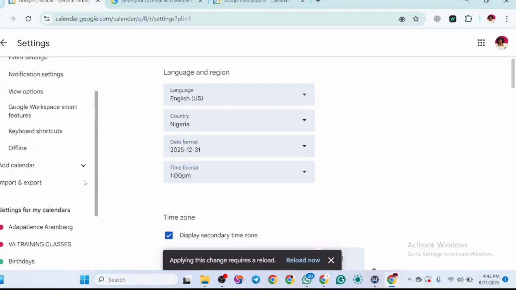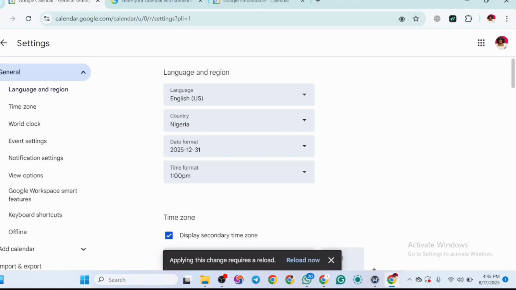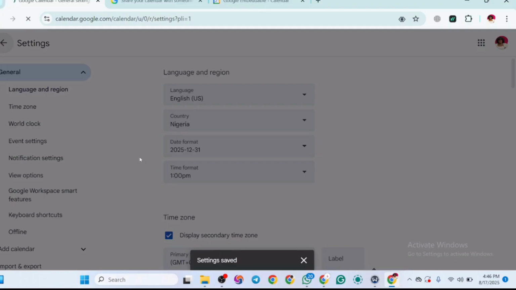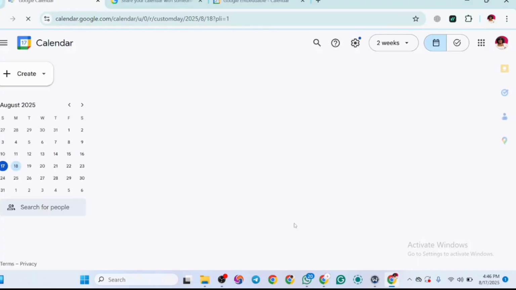So we are done with this, and then we are going to go back. When you go back, it will automatically save. You can see it here, settings saved, reloading calendar to apply your changes. So we are waiting for our calendar to reload. So we have done literally everything we need to do for our calendar. These are the settings you need to know and have for you to be able to schedule your meetings and every other thing in your calendar.